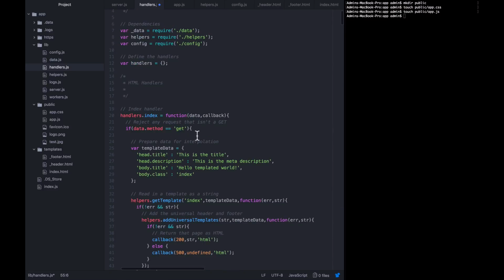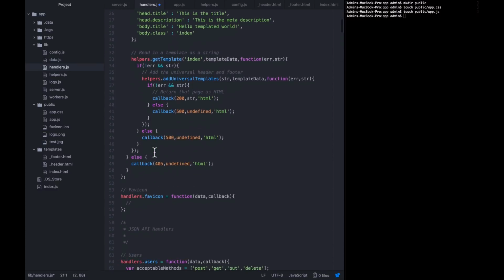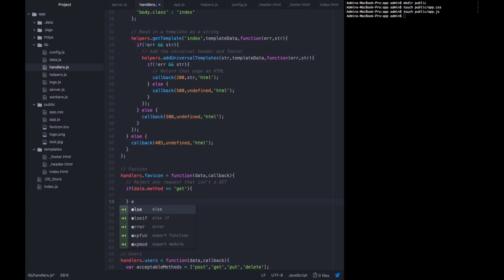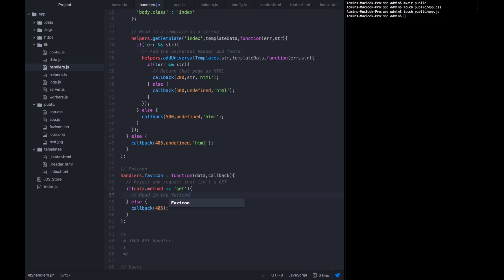And just like the index, we're going to reject any method that isn't a get, and return a 405. If it is a get, we actually want to serve the favicon. So we want to read in the favicon's data. For that, we're going to call a helper that we haven't written yet called helpers.getStaticAsset. We're going to say that the static asset is favicon.ico.